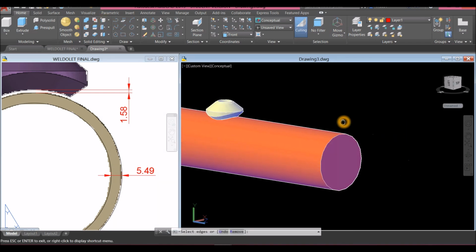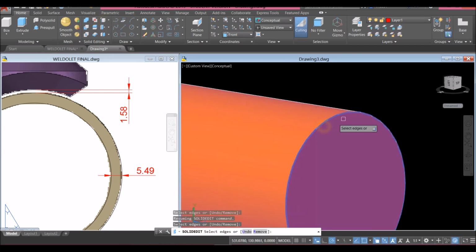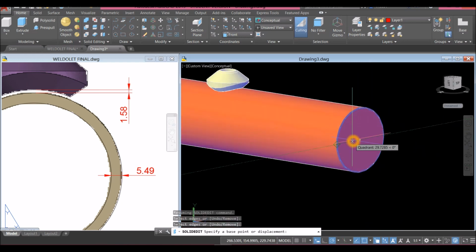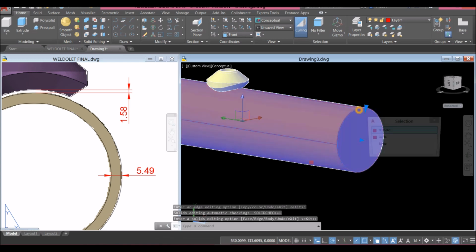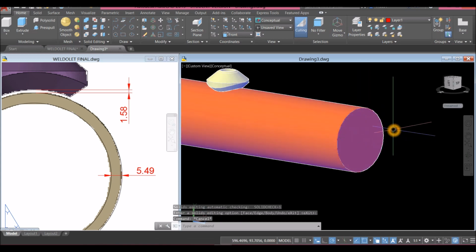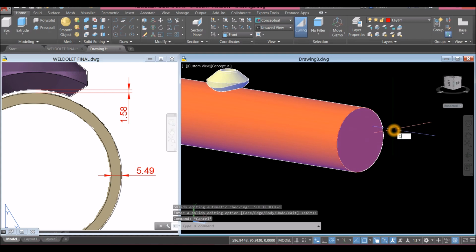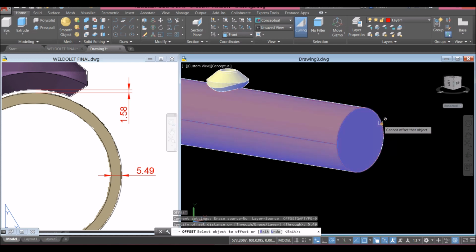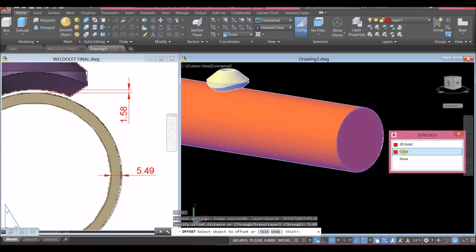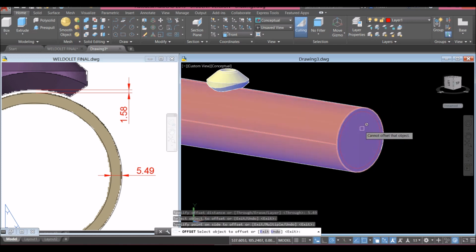So copy edges, copy this edge, and specify base point. I could use the center. Click that, paste it back on the same point, and enter. Now I'm gonna offset that because now I have a circle there. I'm gonna offset that, enter 5.49, which is the thickness. Enter. Select that circle and click inside that circle.